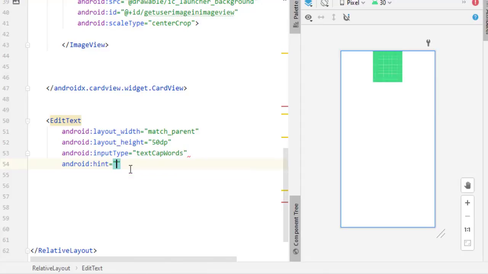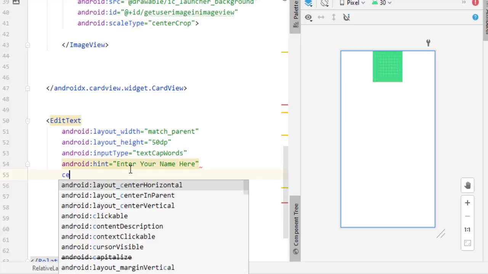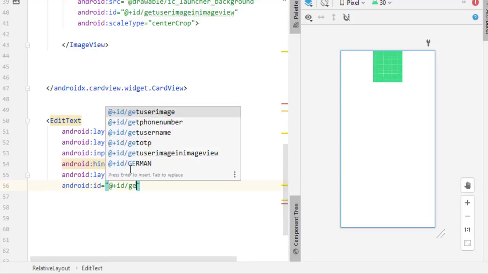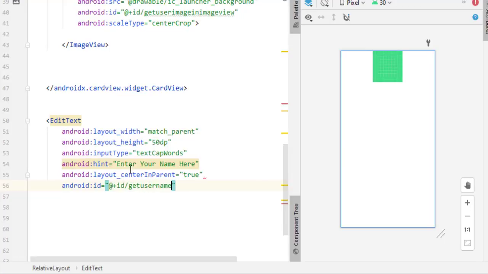Now you have to type here enter your name here. So you can give any hint. Now you have to type here center in parent pass true, and here you have to give the ID name here get user name. So now all our errors are gone, and you can see our profile is also set up successfully.